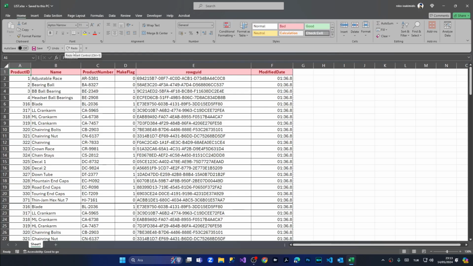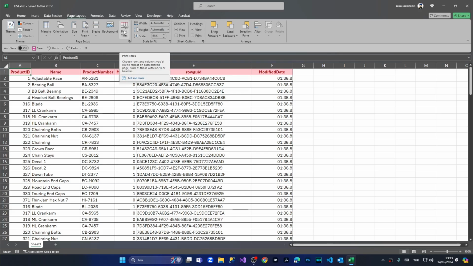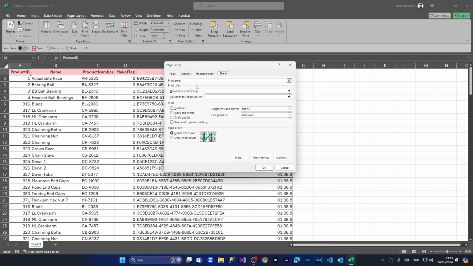We're coming back, and from Page Layout, coming to Page Setup, and from here we see Print Titles, and from Print Titles, as you can see, we have Rows to repeat at top. I'm pressing this, and from here we are selecting row number 1, which contains the headings of our table.